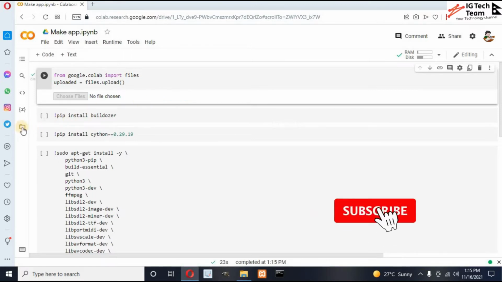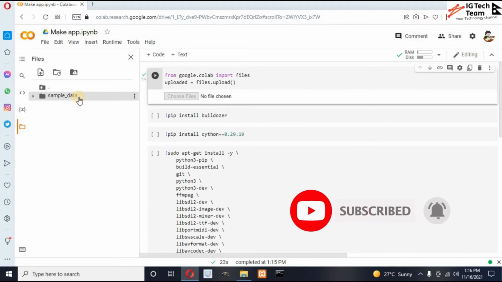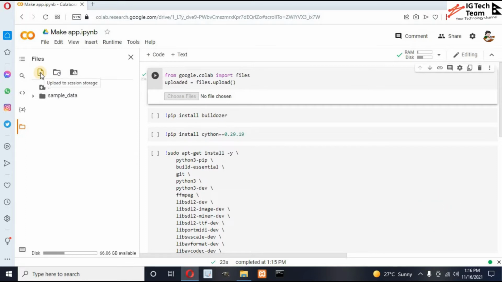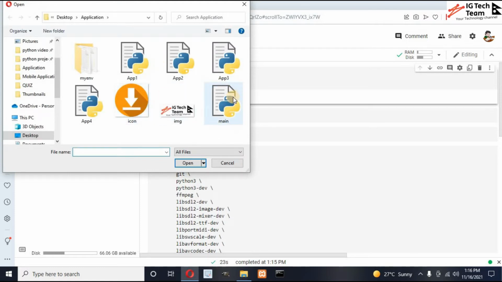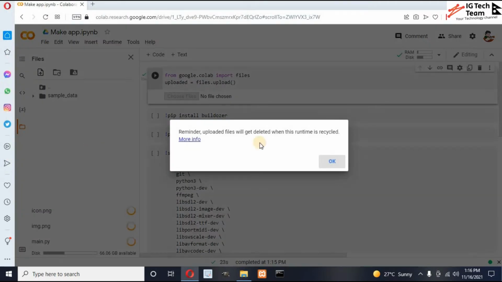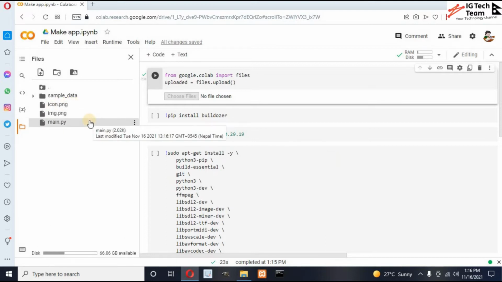I can click on these files, you can see here, and from here I can click on this upload. Let me select main and then these two images. Open. Now let me close this.